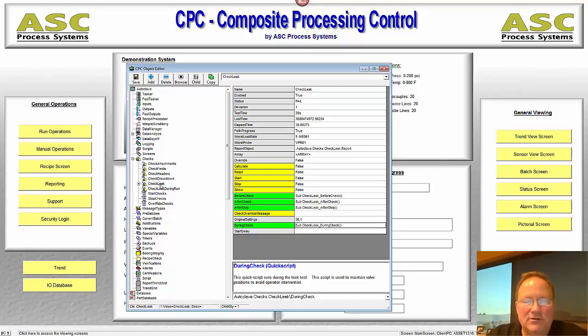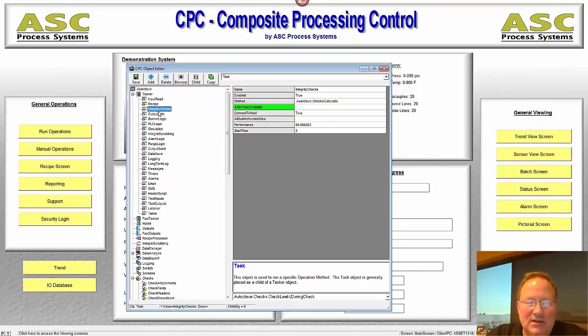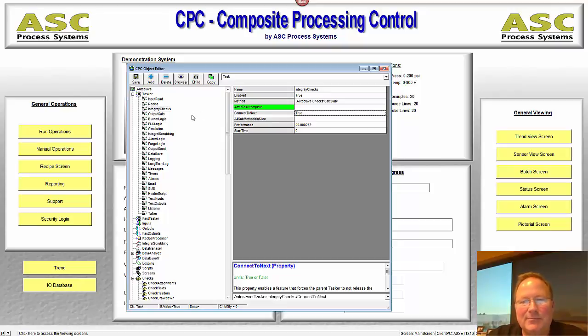That way, if the operator turns the vacuum line on, it'll immediately turn it back off. Now, the other thing that's important to do there, in order to override that operator interaction completely, is to go in your tasker and move that integrity checks object up to the top, right before output calc, and put a connect to next equal to true. Those two options are important in order to link the integrity checks with the output calc, so there's no way the operator can override that set point between these two tasks.